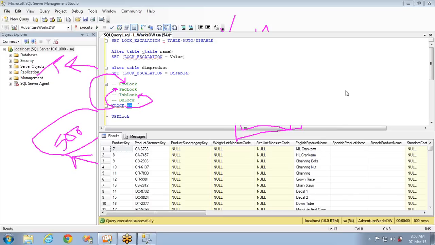So these are the different locking hints that are available, and there are a couple which are not of high priority, like HOLDLOCK, which is nothing but a repeatable read lock, and READPAST, which means the database engine does not read rows that are locked by other transactions. It will wait until the other transactions are completed and then it will read the data. So these are the different locking hints that you can make use of in your SQL statements.